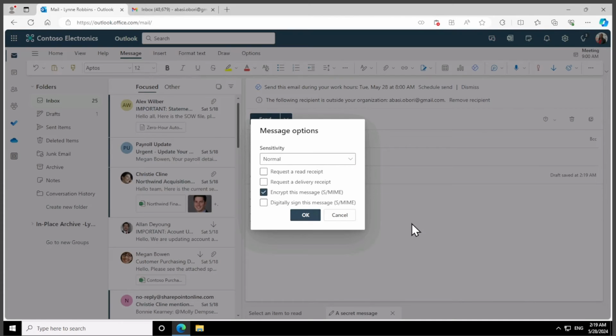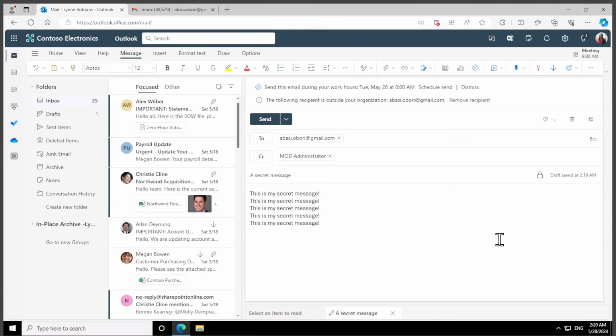Now note that it might prompt you to install some plugins that will allow you to encrypt this message if you're accessing your mailbox from a browser. Just take note in case you want to try this later. You just have to go ahead and do that, and that's all it takes. So I've done that. I'll click on OK, and I've encrypted the message. I'll click on send.